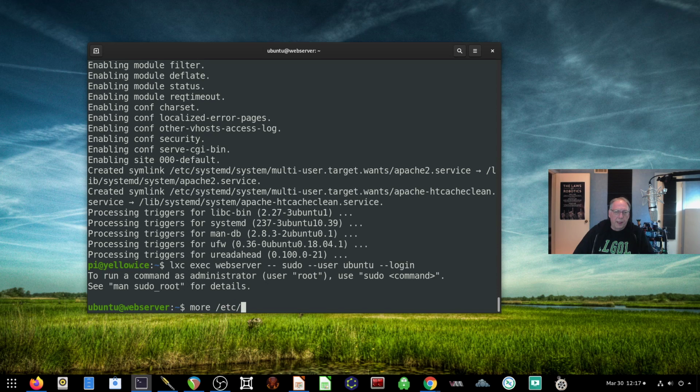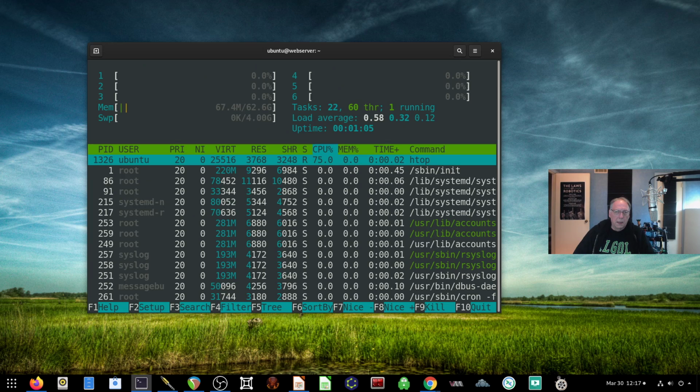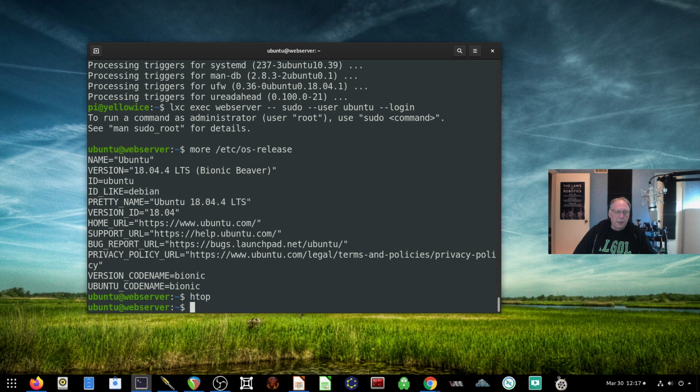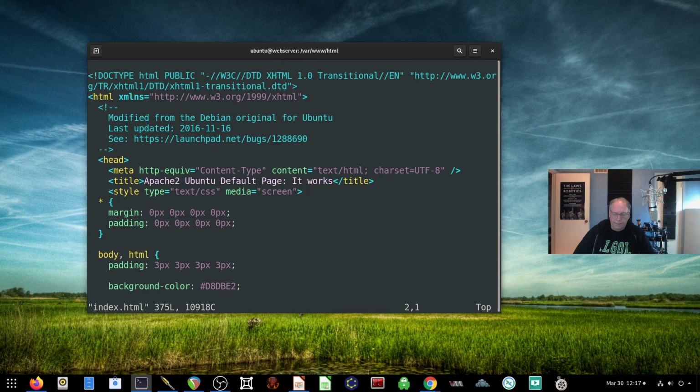And I can prove that I am running 18.04. So I'm actually inside of the container right now. Let's just see. Yeah, it's not taking much. 67 meg. So yeah. All right. So what I want to do is go out here to /var/www/html. And root owns that, so I will need to sudo to edit it.